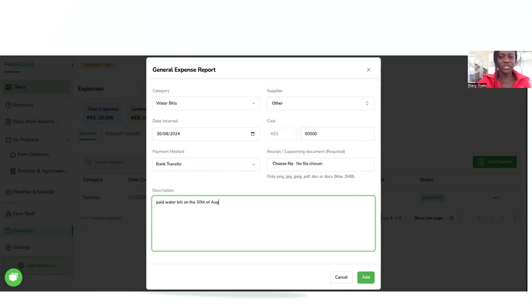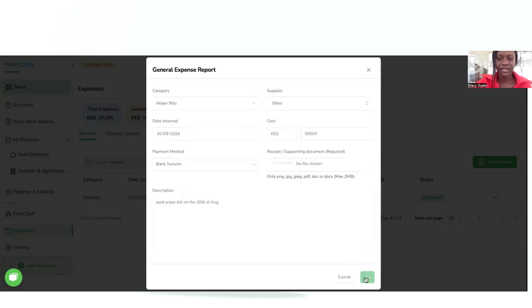of August. And just a point to note, when it comes to the expense bill, we made it that you can't add this report if you haven't uploaded a receipt. So we made it that way just to ensure transparency in case you're having someone work for you. There's complete transparency. So we'll have to add a file. I'll add a random image.